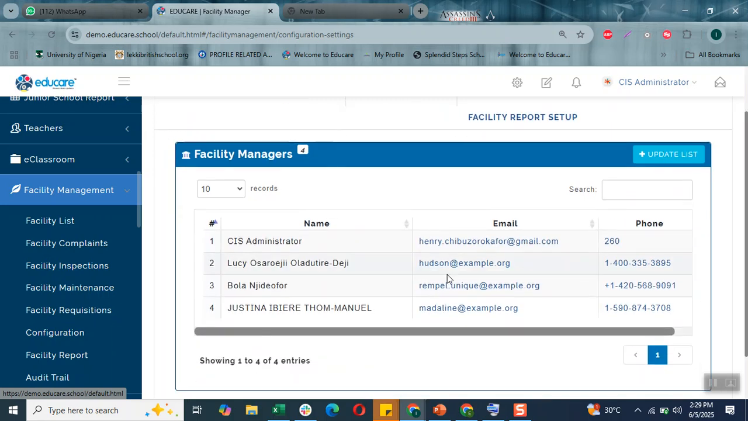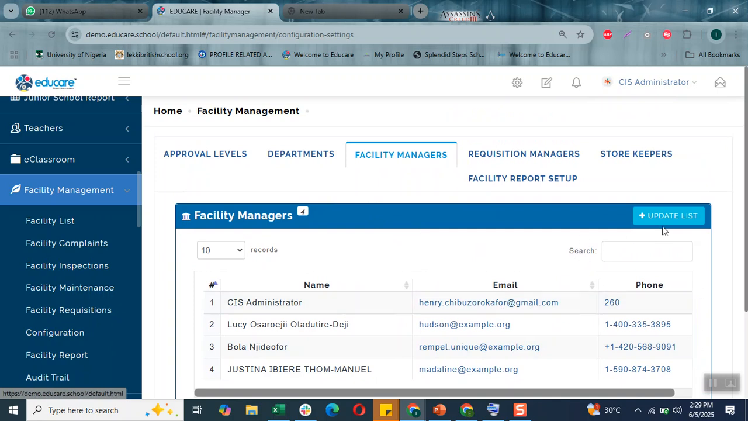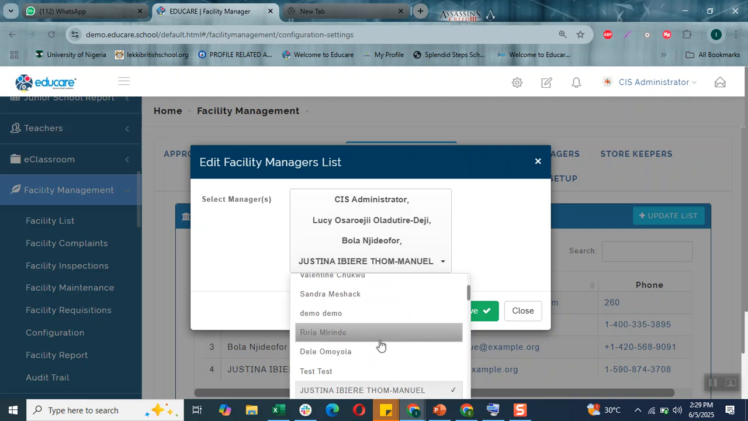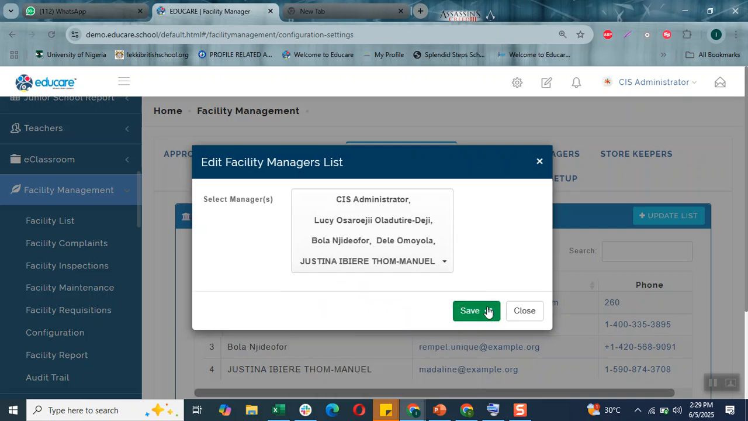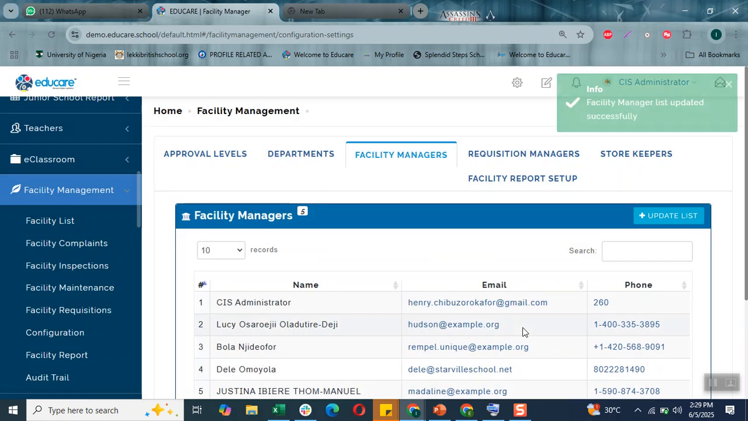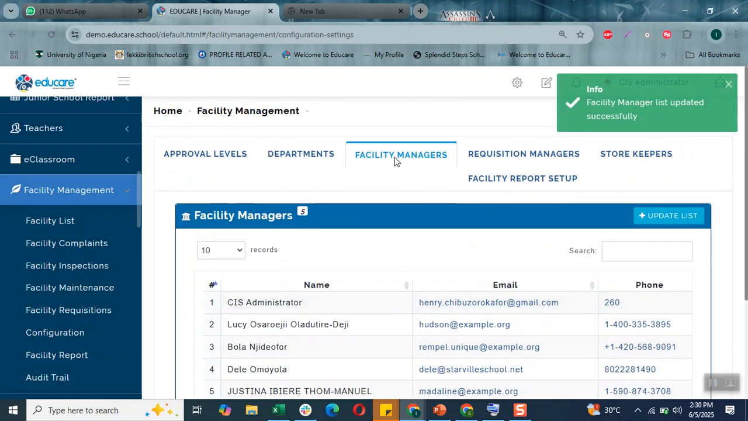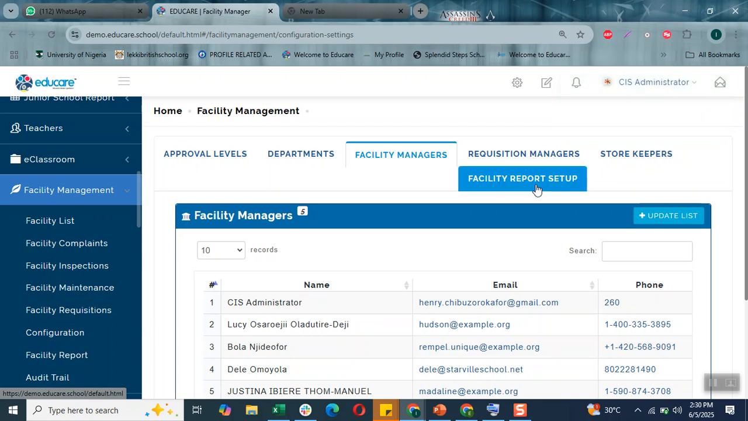Having done that, you can also set up different facility managers. All you need to do on the facility managers is click update list. Once you click on the update list, you select other names you want to add to the list and you save. So this is how to update the facility managers list.